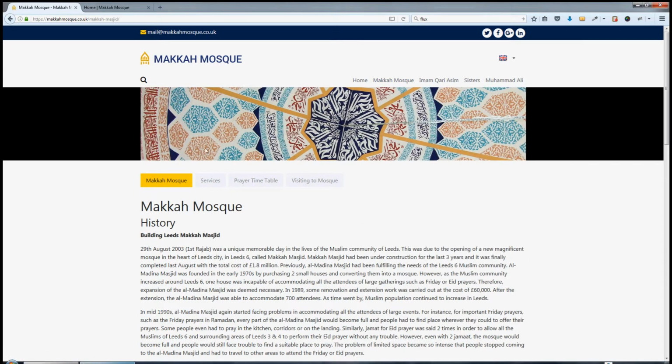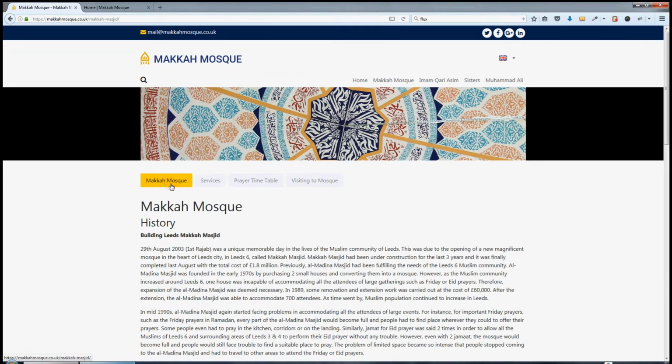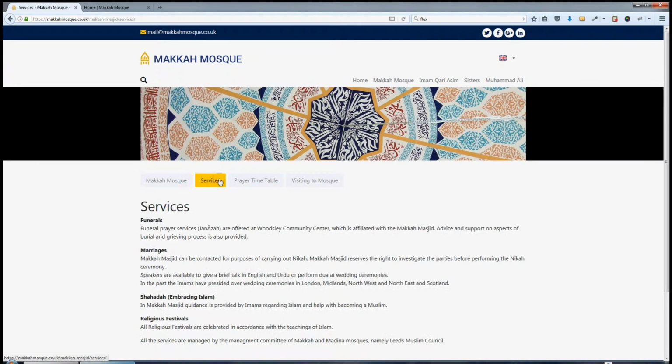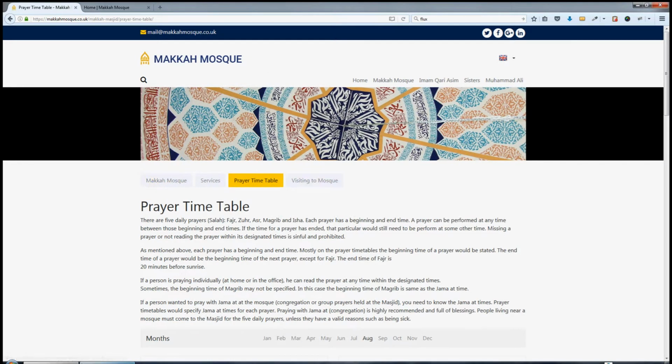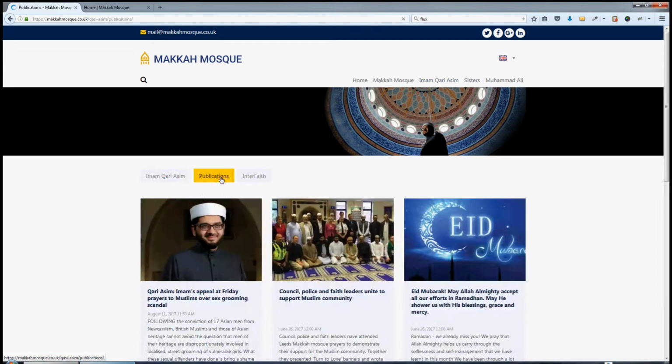You will also see a menu on the inner pages. These are actually sub pages of the main page. So this Makkah Mosque is the main page, and services is a sub page. It's developed in a way that if you have a child page for your main page, the child page will be listed in the menu. If you just create a page without a child page, then this menu wouldn't exist.